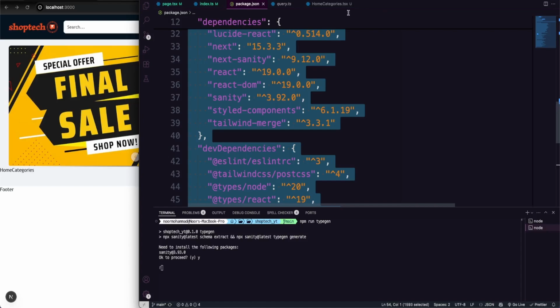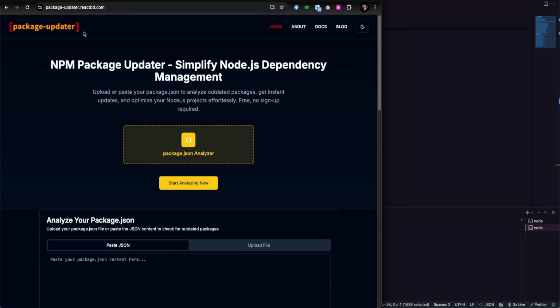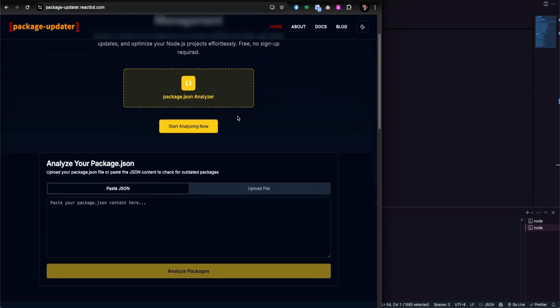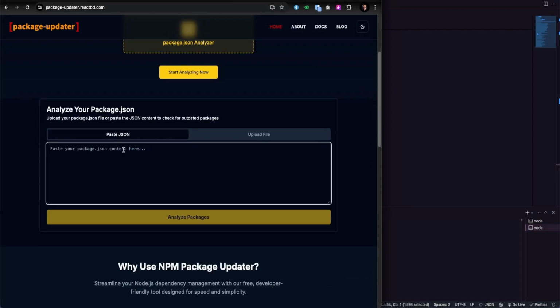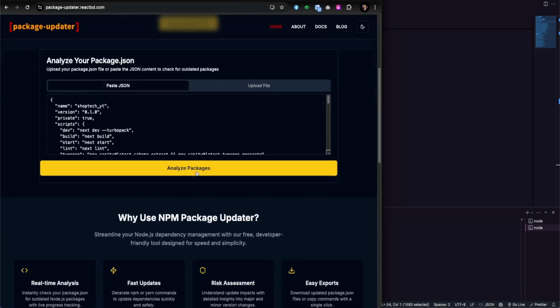You can copy the entire package to JSON, and there is a website called Package Updater. The link will be in the description. So you can come over here and paste your JSON. Also, you can upload the JSON file if you have one, and then analyze the package.